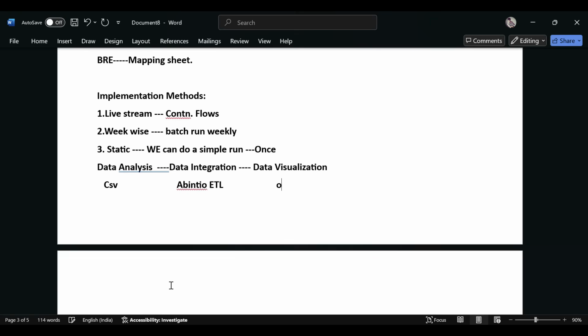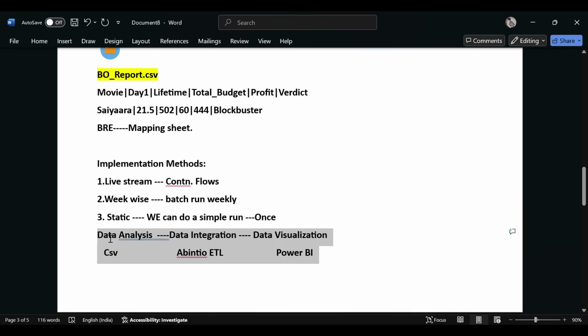Okay, visualization, you can use Power BI or Tableau, whatever. So to create a dashboard, to create a report, and then to deliver it to the client. So this is the main idea.